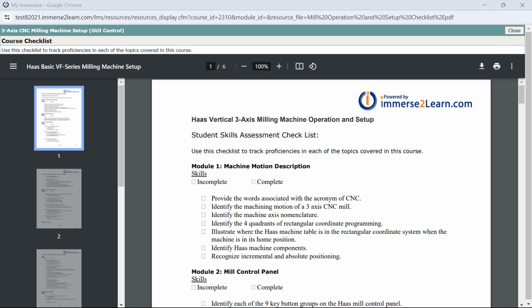The Skills Assessment Checklist can be utilized by having the student demonstrate the hands-on procedures learned in the online curriculum. As the student demonstrates the ability to complete each procedure, that procedure should be checked off the list.